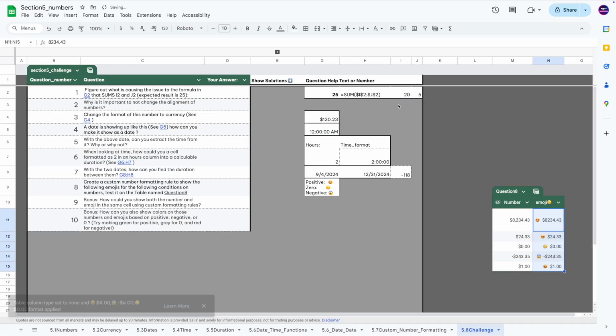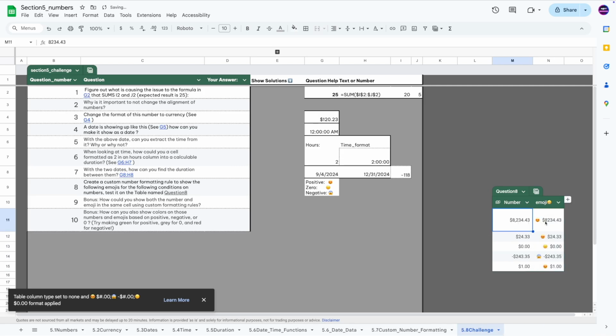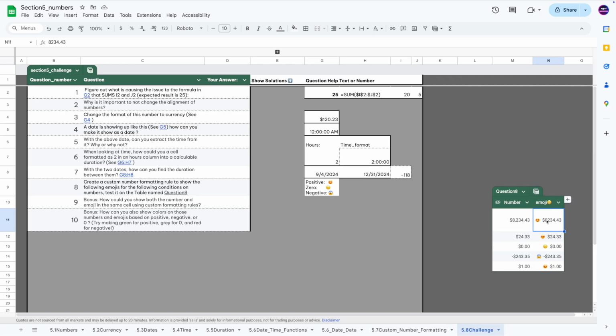Once you hit apply, now you can see that all of them will show the exact same number, just with the emoji by it. Now it might look a little bit cleaner if you have the emoji on the other side, because then the emojis will all line up, whereas the numbers will kind of be there, but up to you, up to your data.